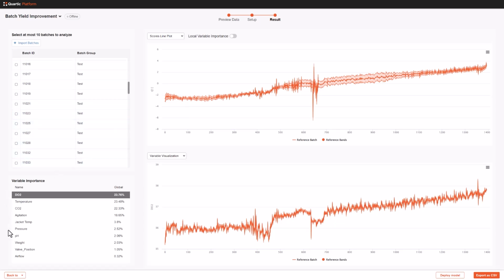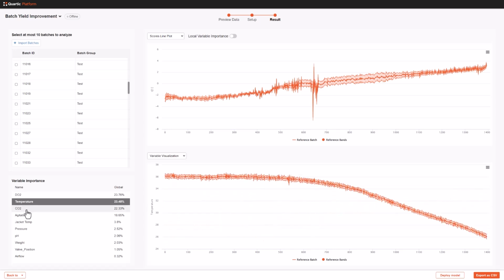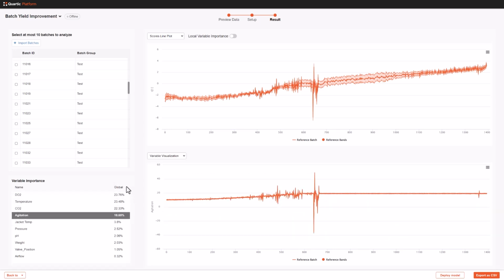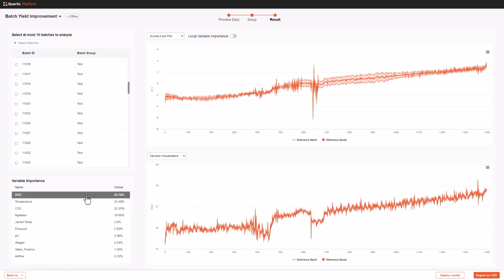And this list in the bottom left shows the weight for the most impactful variables on batch performance. Any monitoring, advanced control, or process improvement initiatives should target these parameters first.